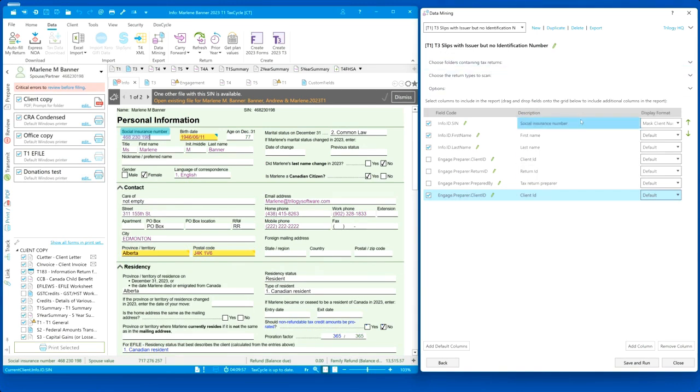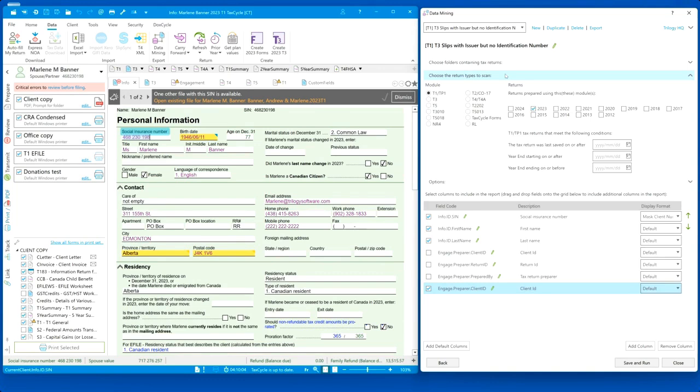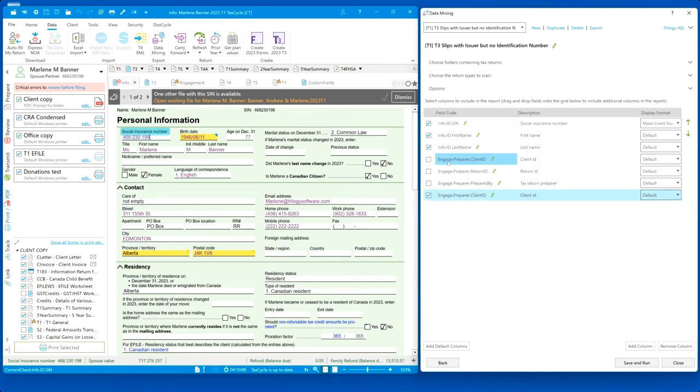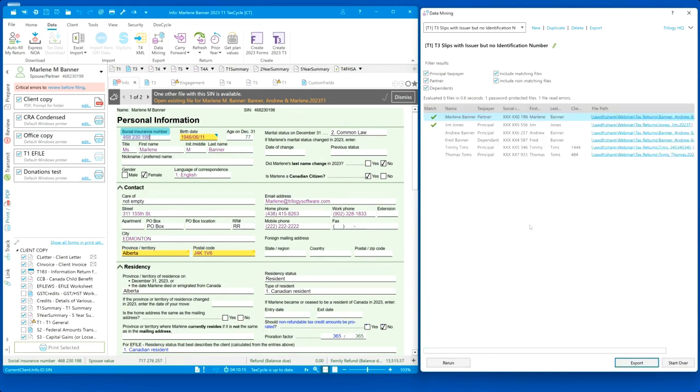So that, I'm pretty happy with the options, where I'm looking for my returns, the types of returns I want to look for, and all of the particular columns that I want to see in my report. So now I'm going to go ahead and save my query and run it. And as we can see here, the data mining tool has scanned 6 returns. Some of these returns are coupled with dependents. And I see in my demonstration I left include non-matching on by default.